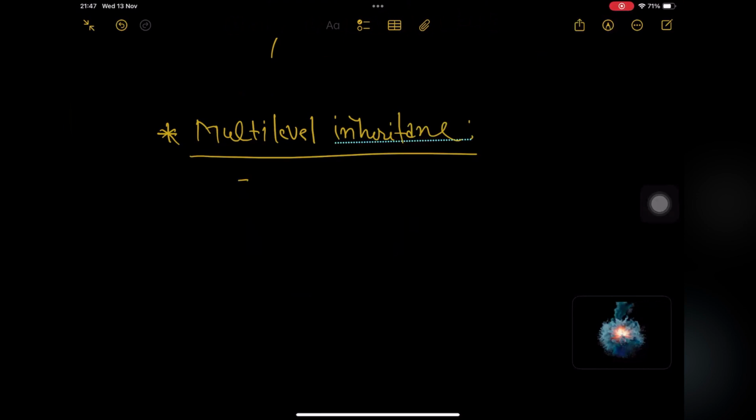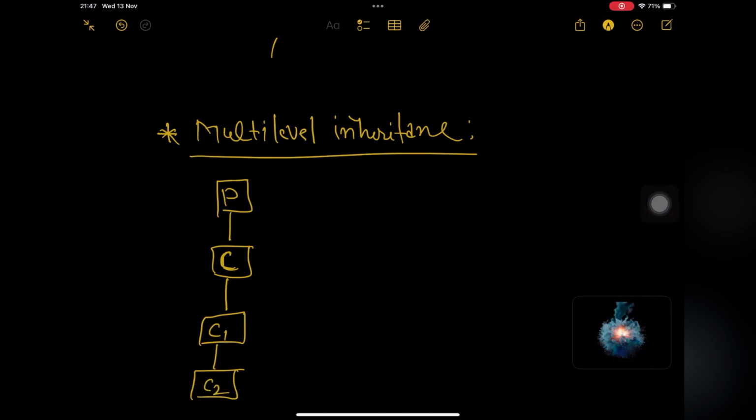Let's assume you define a parent, and then we have a child. So parent, child, and then again another child, C1, then again another child called C2. If you have this type of flow in your inheritance, we call it multi-level, because there are levels of inheritance. This is one level, this is one level, this is one level.